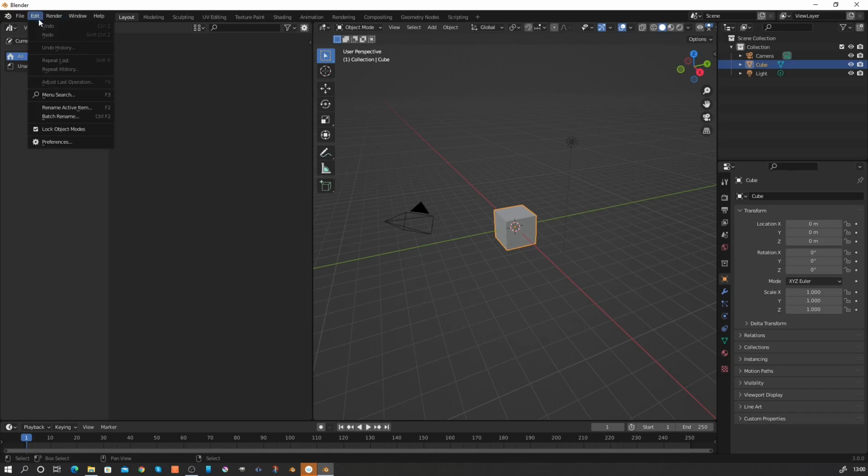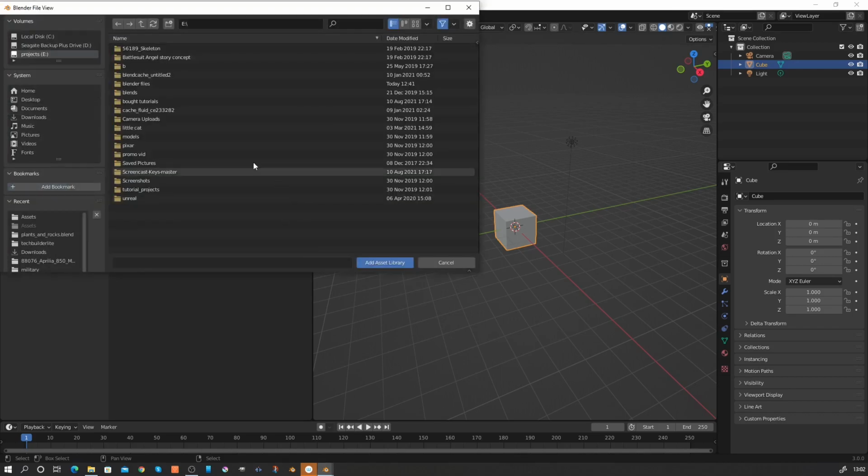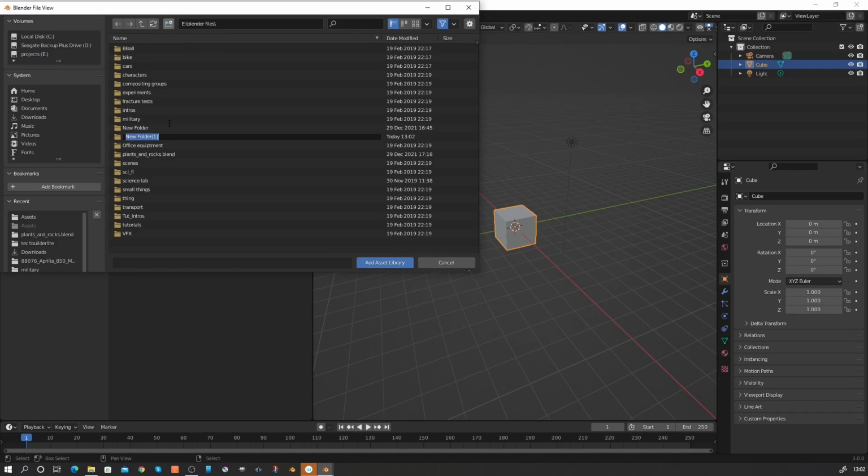If we go to edit and preferences, down here on file paths, we can see we have a file linking into a library that we can use, or we can just simply define ourselves a new file path by clicking the plus icon, and it brings us into our file browser. Select the drive that we want, and I want to put these in the folder with my Blender files, so I'm going to select that, and I'm going to create a new folder. I'm going to call this assets, nice and simple, at the top of my list. So now we've got our asset folder.